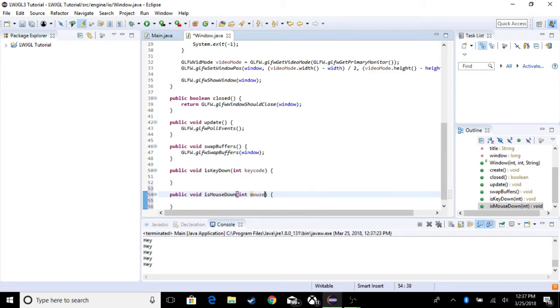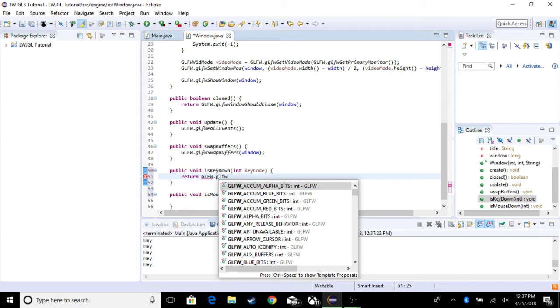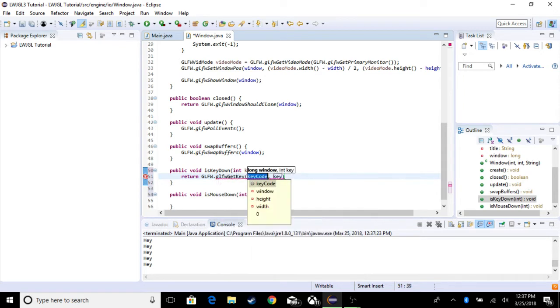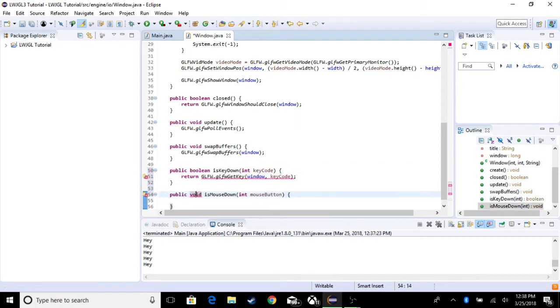And I'm just gonna call it mouse button. So what we need to do here is return glfw.glfwGetKey, and it's gonna take in our window, which is what we have, and the key code. Oh yeah, I gotta change this to Boolean, and also this to Boolean. And then we have to set this equal to 1 because the function right here returns an integer instead of a Boolean. Hopefully this gets fixed, but if not, we can just deal with it.